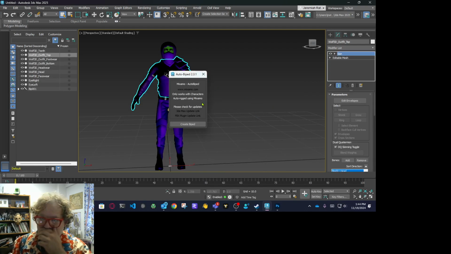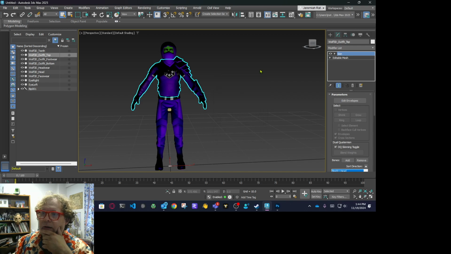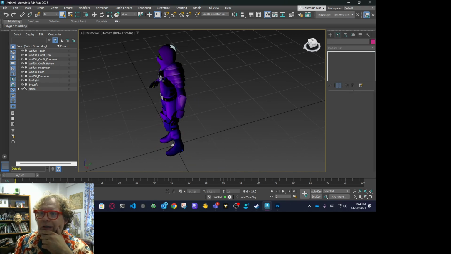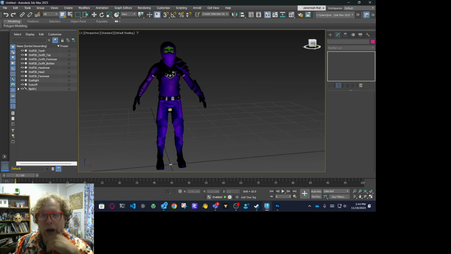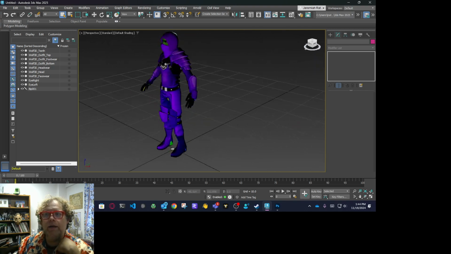Here we are. Oh, it's still going. Looks like it just finished. And here I am with my finished rigged character, ready to animate, make my own stuff, ready to go, all done inside of Max.